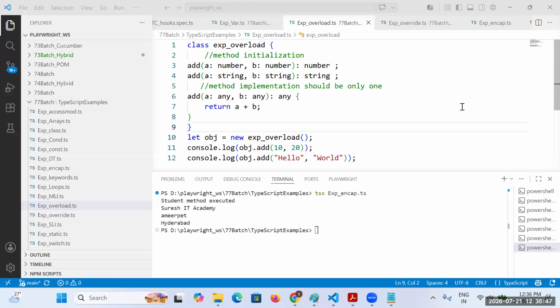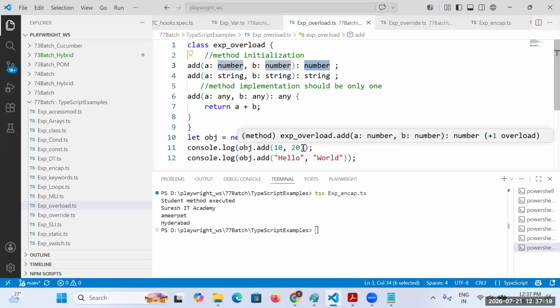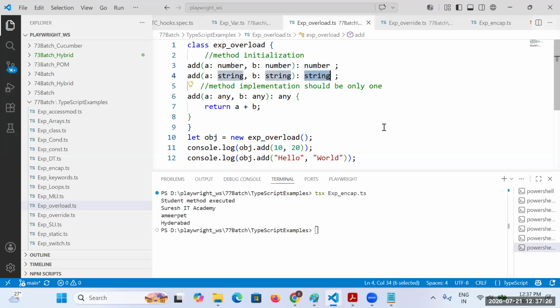In the same overload example, you have declared a number, b number, and again you have written number. Why have you written that third number? This is because the method expects a return type, that means what result it has to return. For this method, the result it has to return is of number data type. That means whenever I execute 10 plus 20, the output has to be a number only. And for this one, the output has to be a string only. That is what we mentioned here.